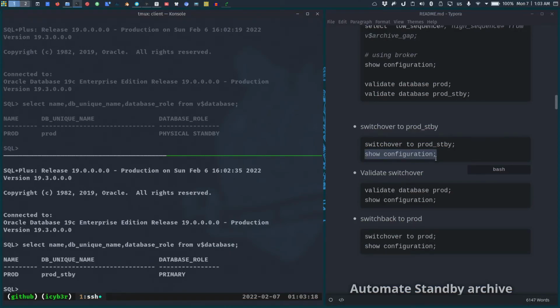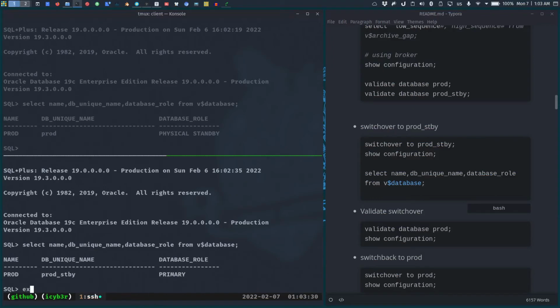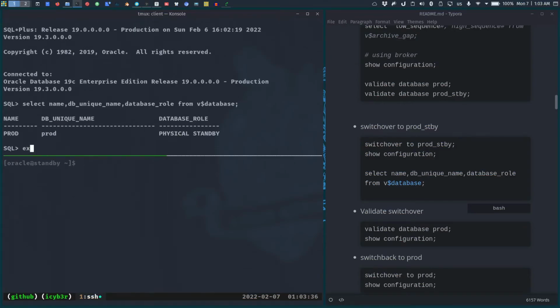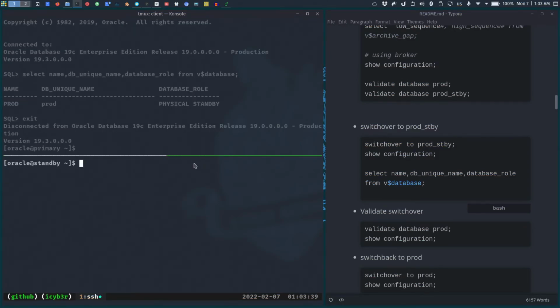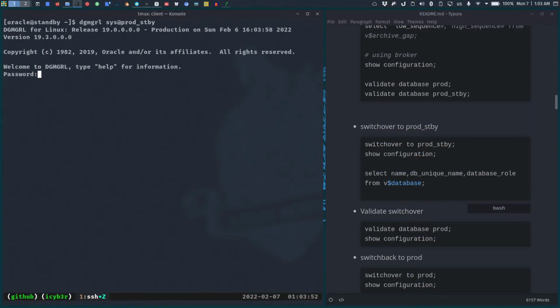So now what I will do is switch back from the standby server to the primary server. So dgmgrl, let me zoom in, dgmgrl, okay, sys at prod underscore stby, and the password is password1. Now I'm connected. Let's show the configuration.